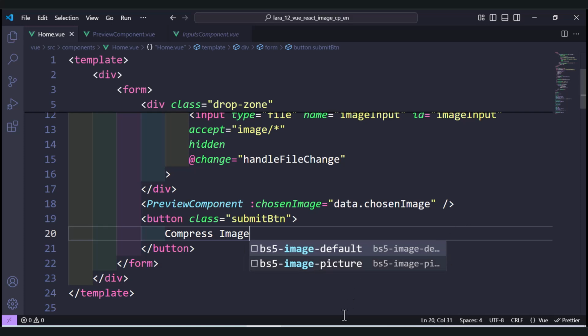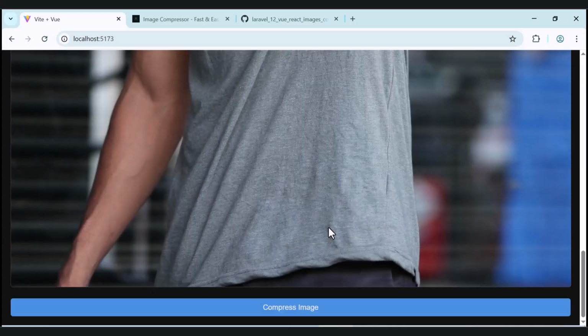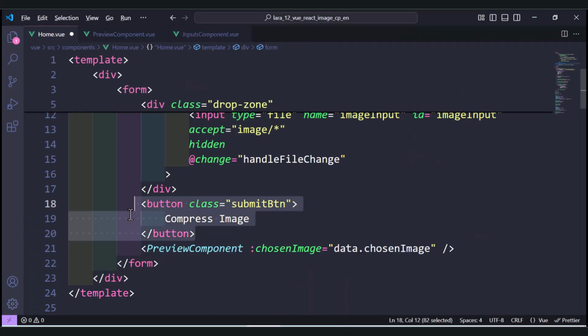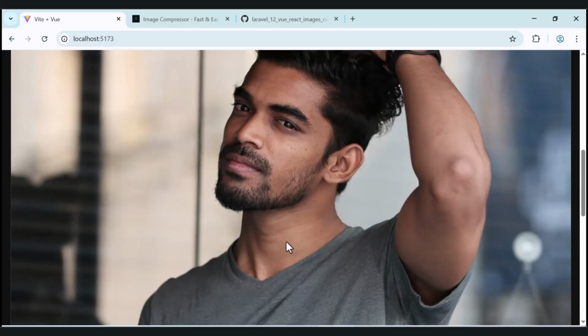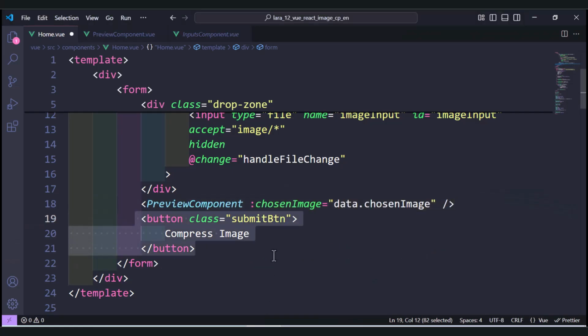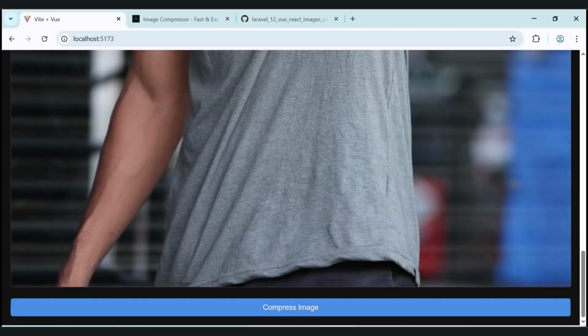So save, let's see what we have. So here is the button, so it's down. Okay, we can move it, so here, so top. So I think it's better to be here, or let's make it, okay, let's make it here. I think it's better. Let's move down, so here it's better.